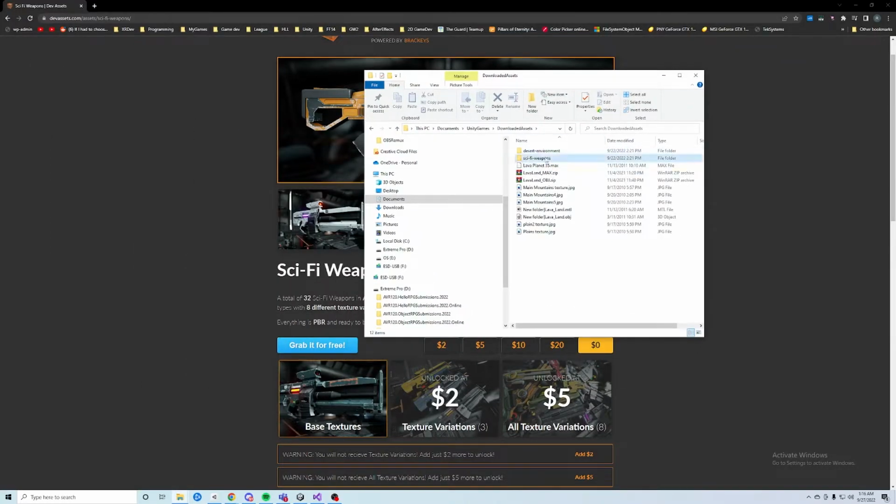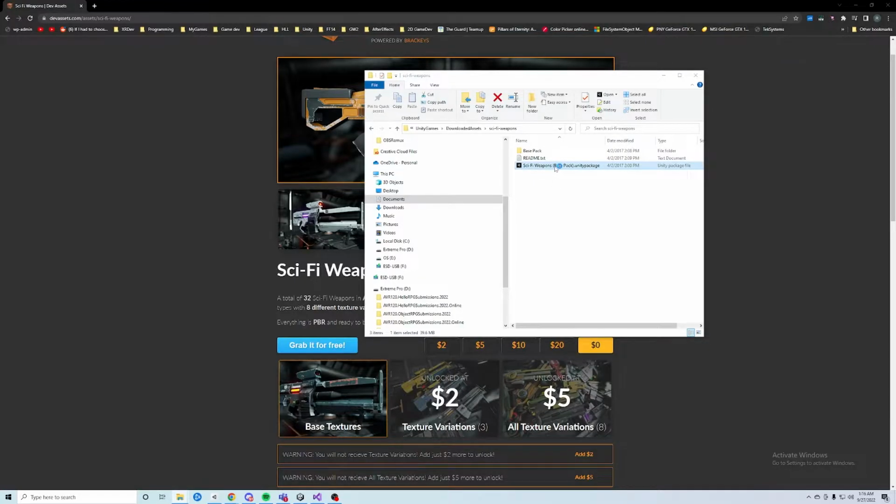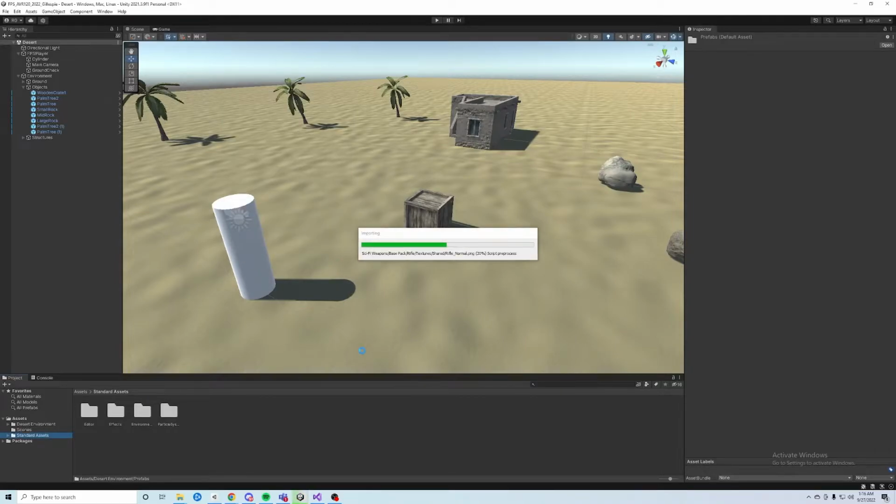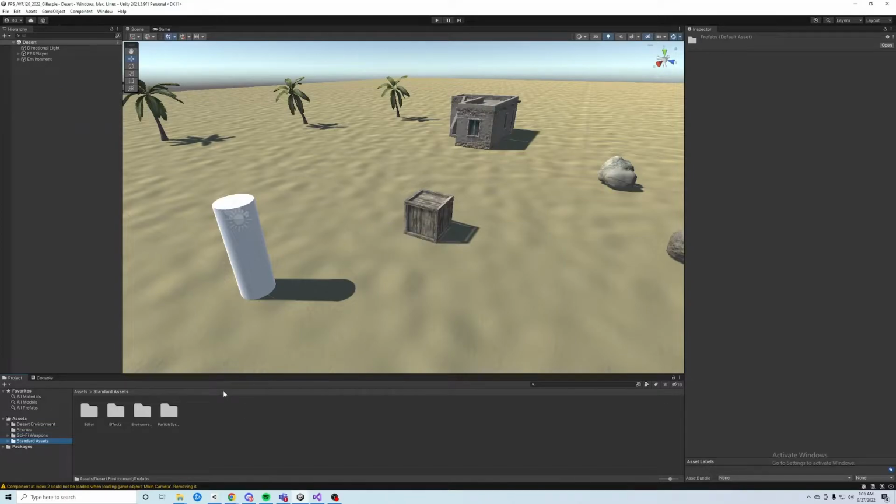So in my downloaded assets, I have the sci-fi weapons here. If I click into that, I can just go ahead and double click this sci-fi weapons Unity package. I'll click import, and we'll get those into the scene now. So if we see down here the sci-fi weapons, we'll want to click into this, open it up, click into base pack, and we'll see a prefabs folder.